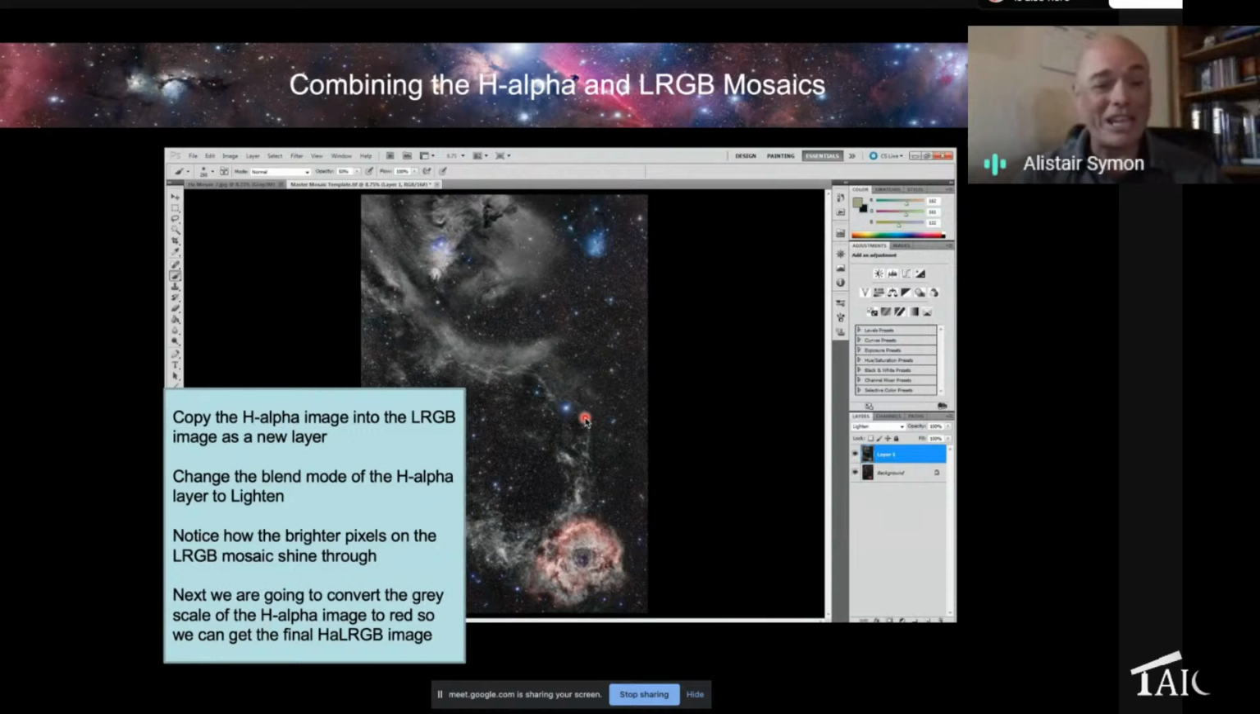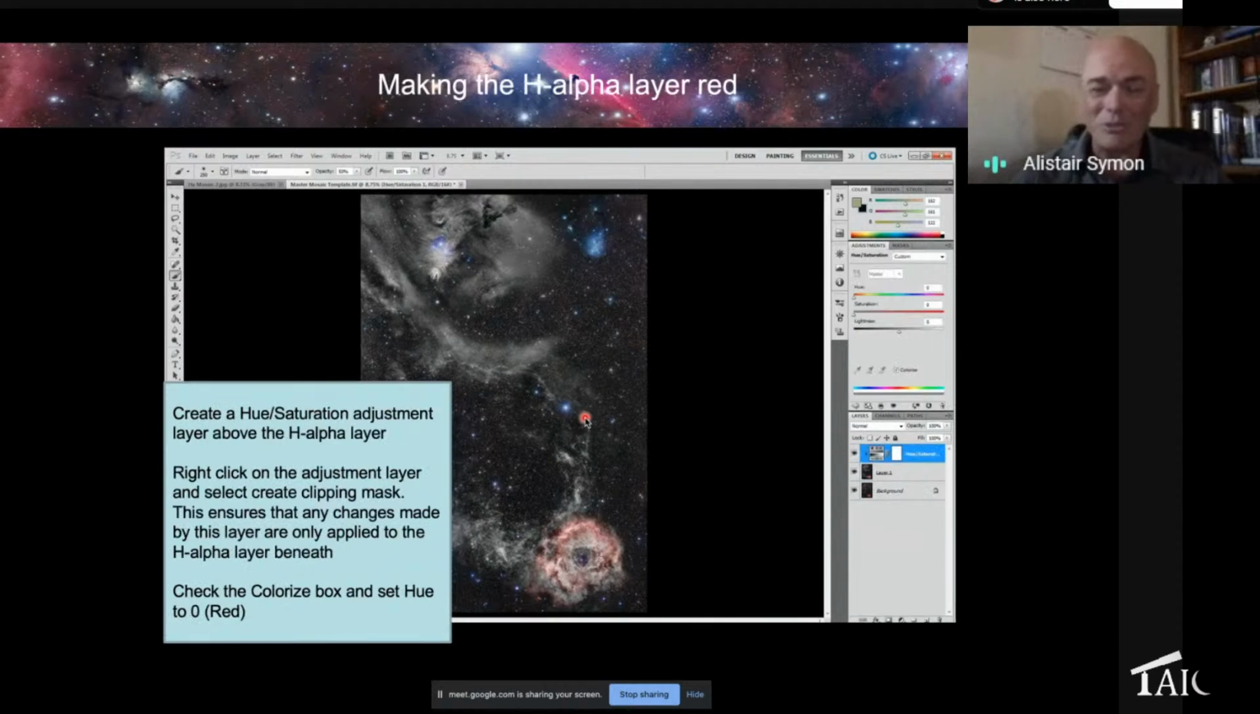Well, what we want to do now is take the monochrome black and make it red. So in Photoshop, you can create something called a hue saturation layer using this little button down the bottom here where my cursor is.